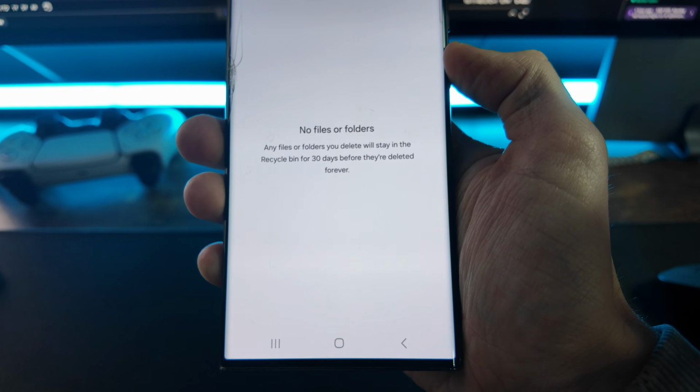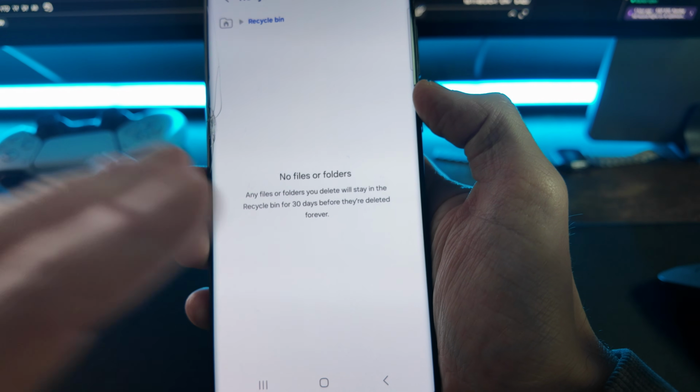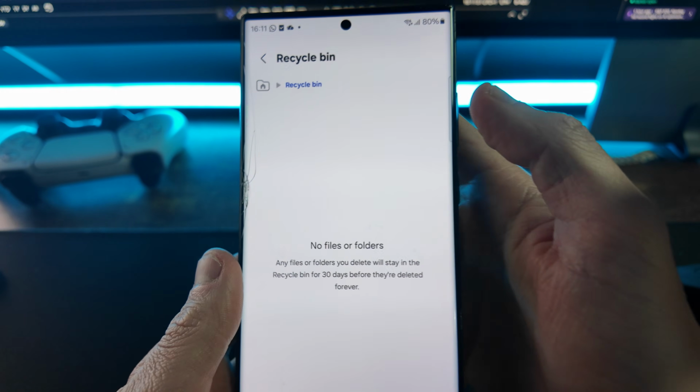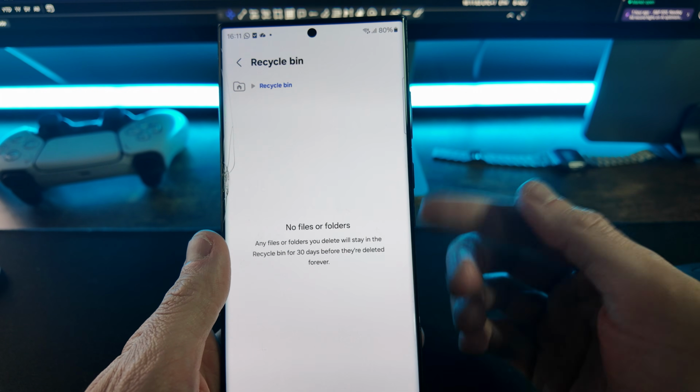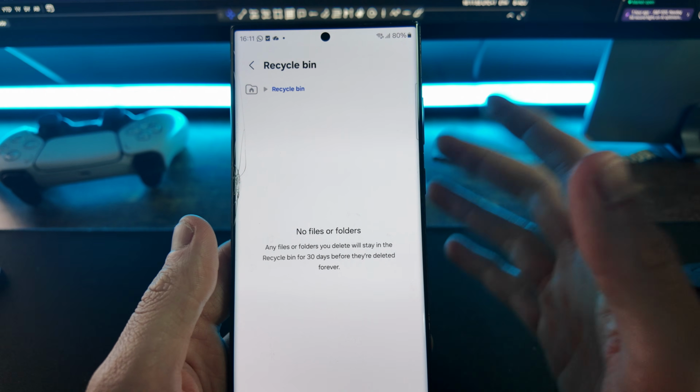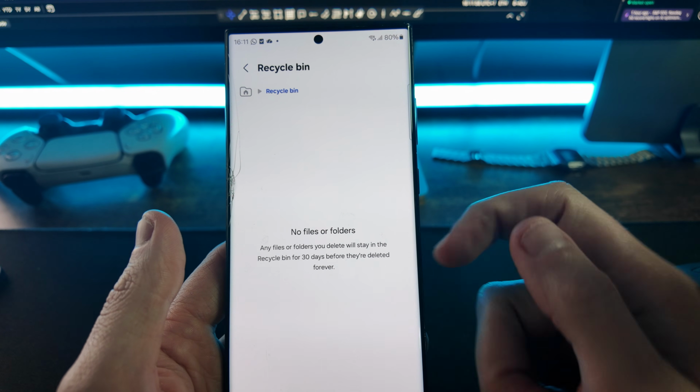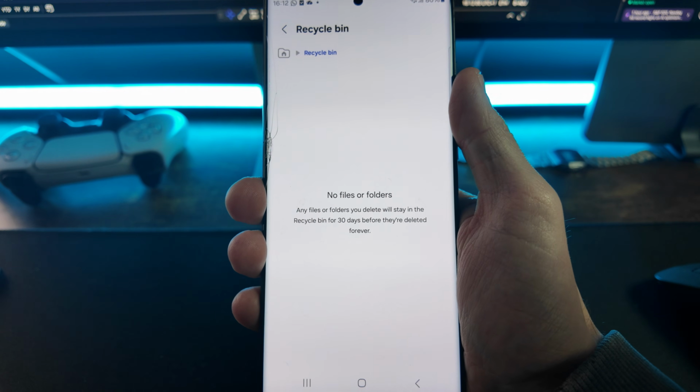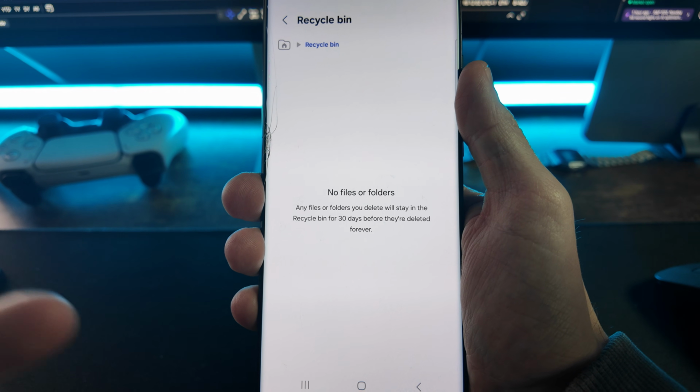You then want to click on this, and if you have gone ahead and deleted anything, it will show up in this folder here, and you will then be able to restore that from this folder if it is within 30 days.